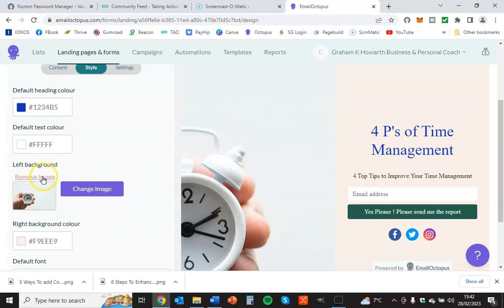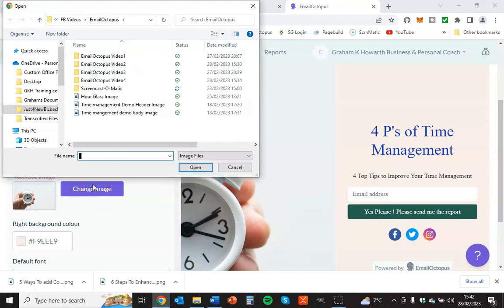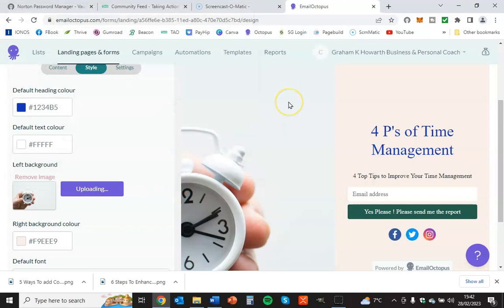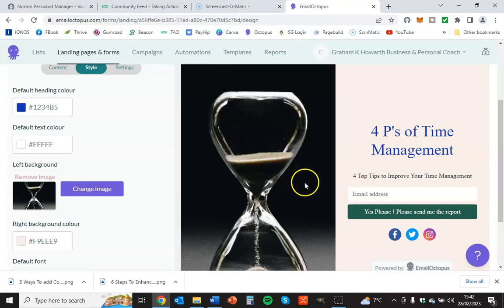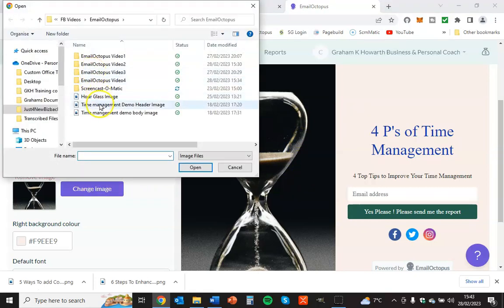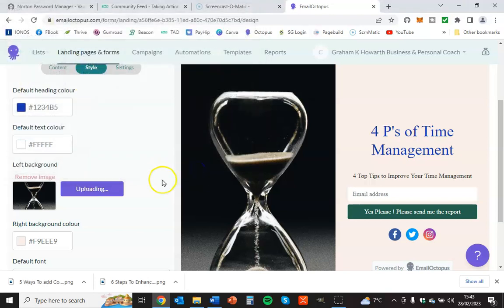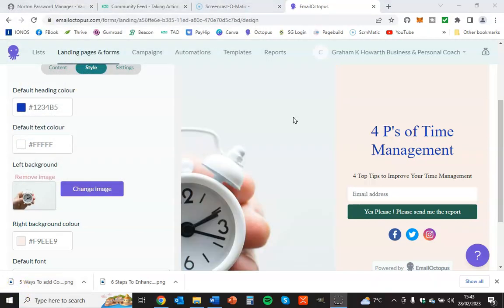But if I just simply want to change the image, I could have had the hourglass image as well, and that will change it to the hourglass. But I actually prefer the clock, so I'll put it back to that one. Okay, so I've reset the image to what it was before.